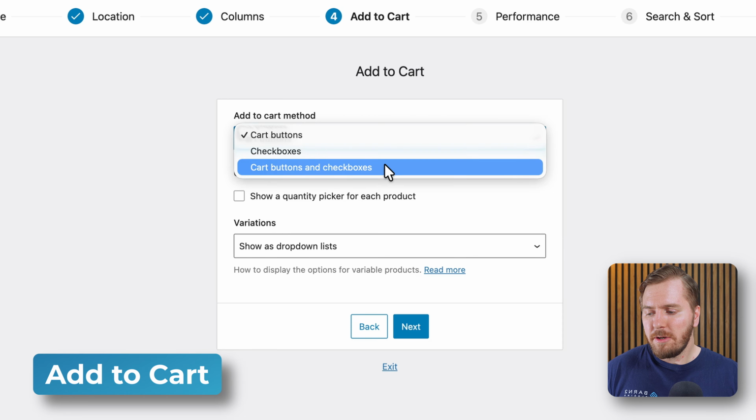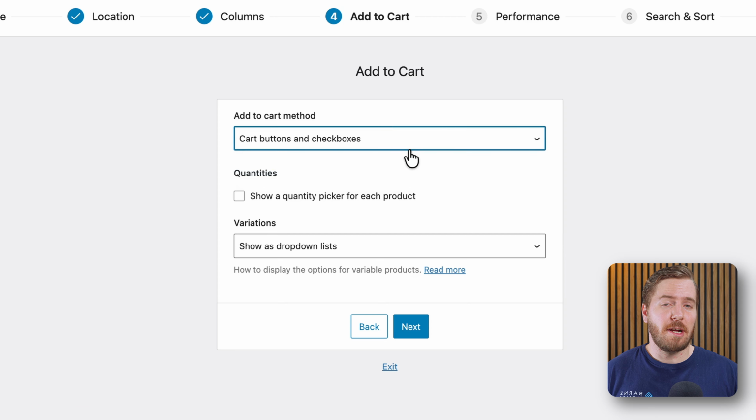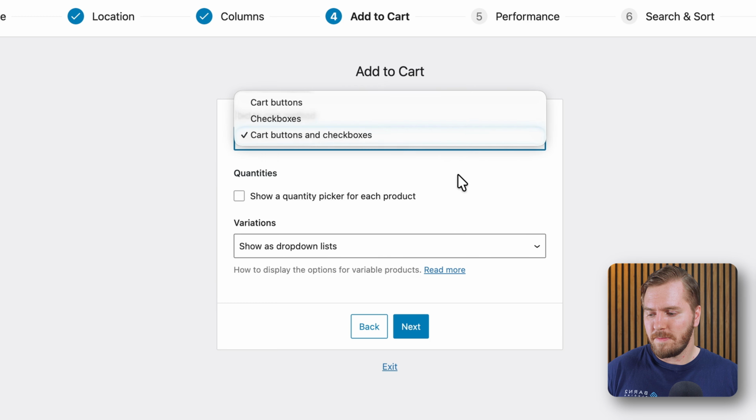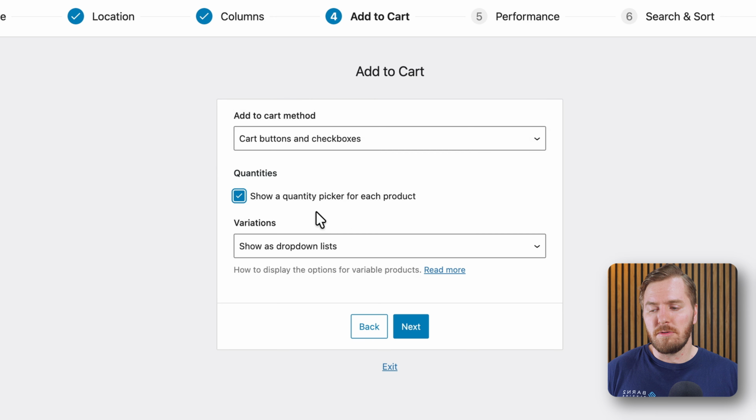For tutorials, I usually select cart buttons and checkboxes so you can see what both look like next to each other in the table. But for technical products, you might be able to get away with just using checkboxes. Then I think it's also really important to show a quantity picker for each item, because in the world of technical products, people might need 1 of something, 10 of another, and 100 of yet another. So it's a really important feature.